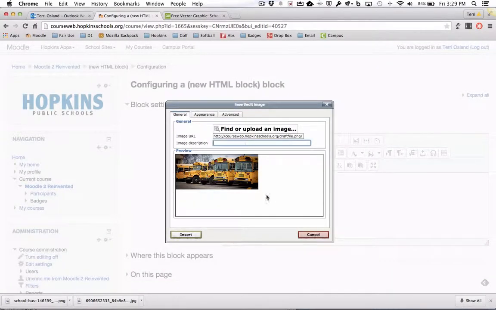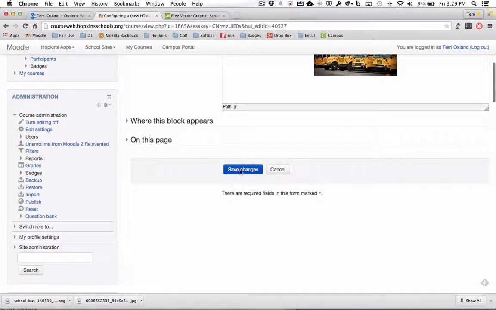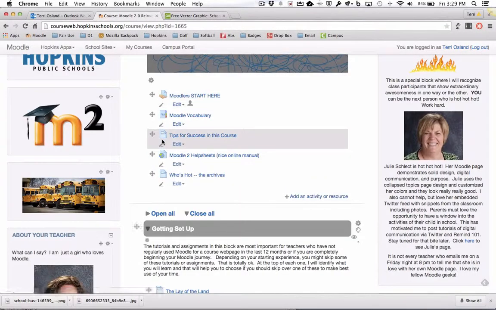Now, usually you are prompted to put in an image description, like school buses. This is to make it more accessible to people who have their browsers reading to them, so that instead of looking at the image, if there's a sight impaired person, they will get an audio version of the image. You click insert, and then I click save changes, and lo and behold, I have an image on my page.